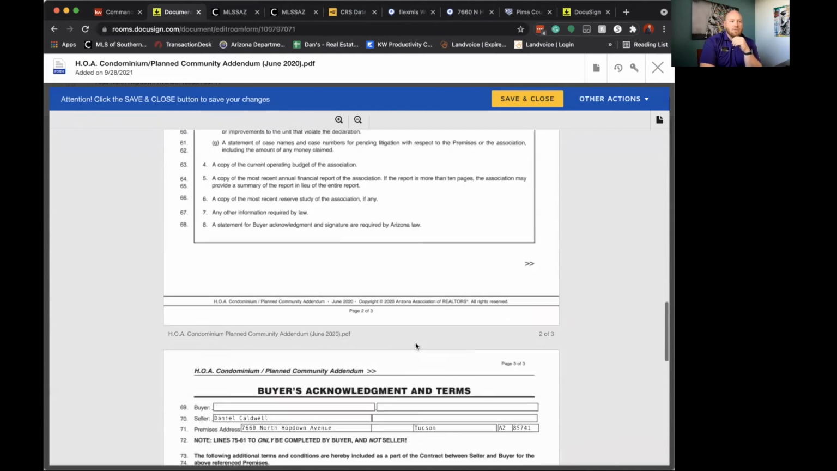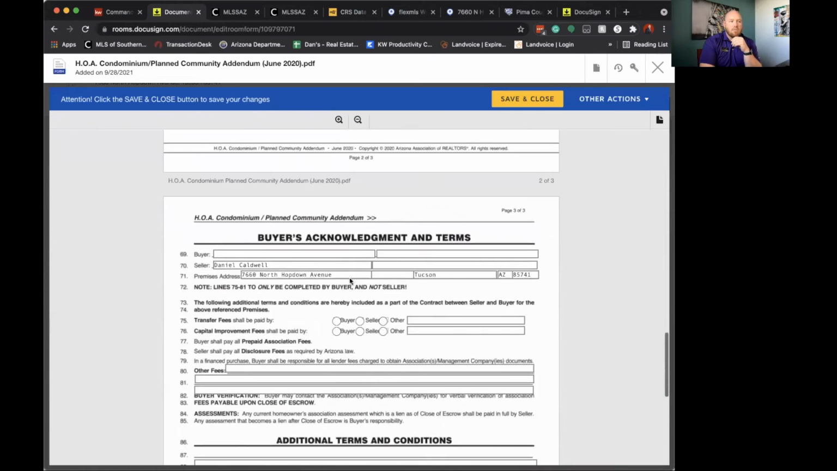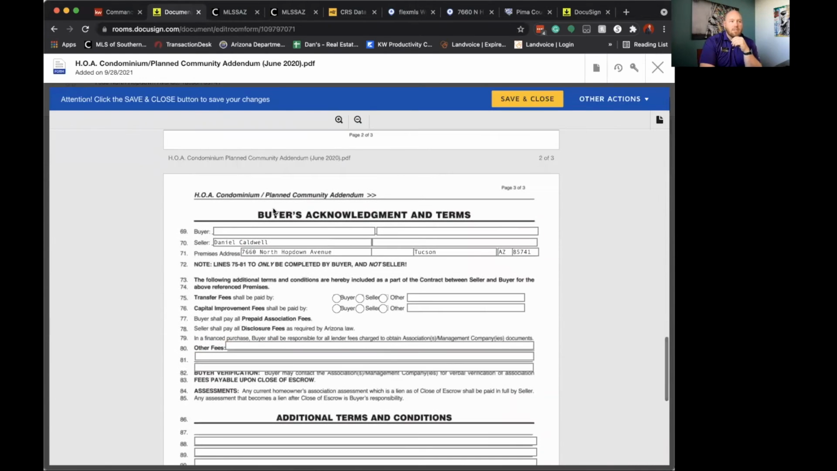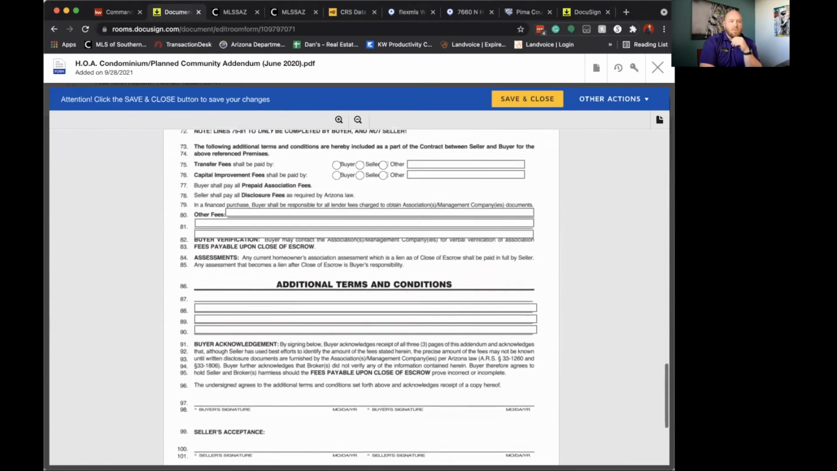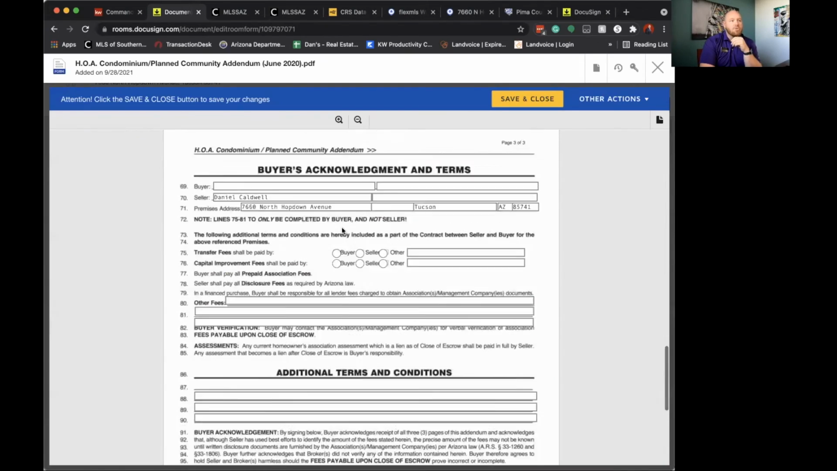The next 2 pages are going to be involved when we go to accept an offer. This will be the buyer's acknowledgment of the terms, and they will submit this with their offer as part of the negotiations. If you don't know the information on the HOA, do some research about the neighborhood.